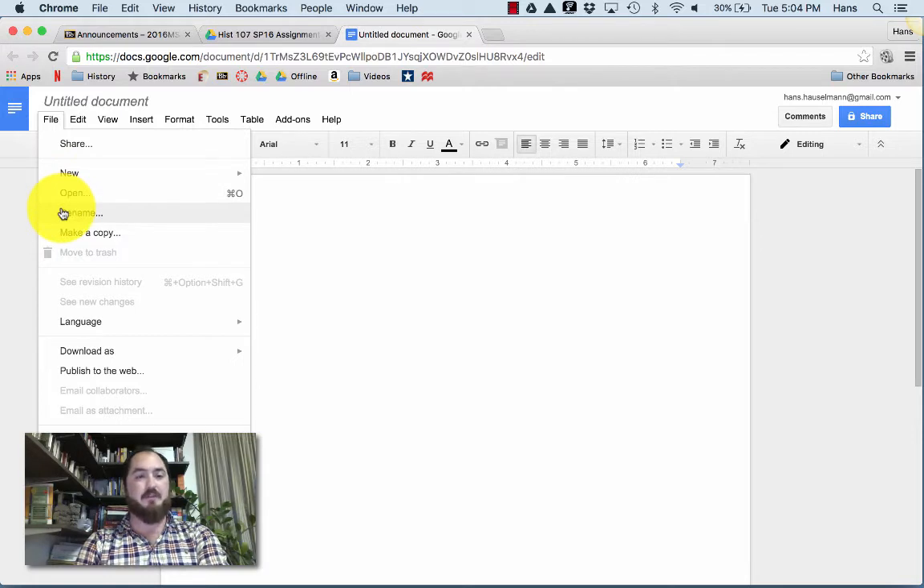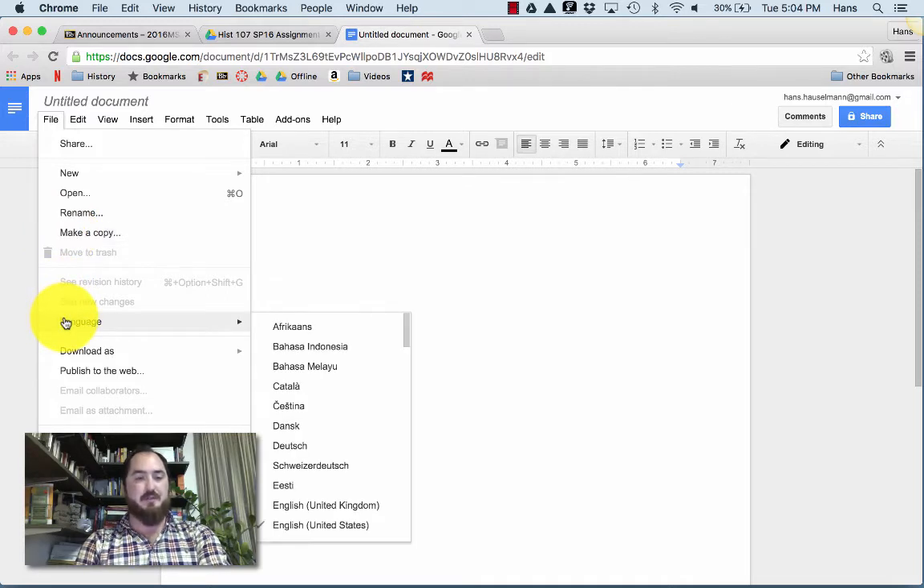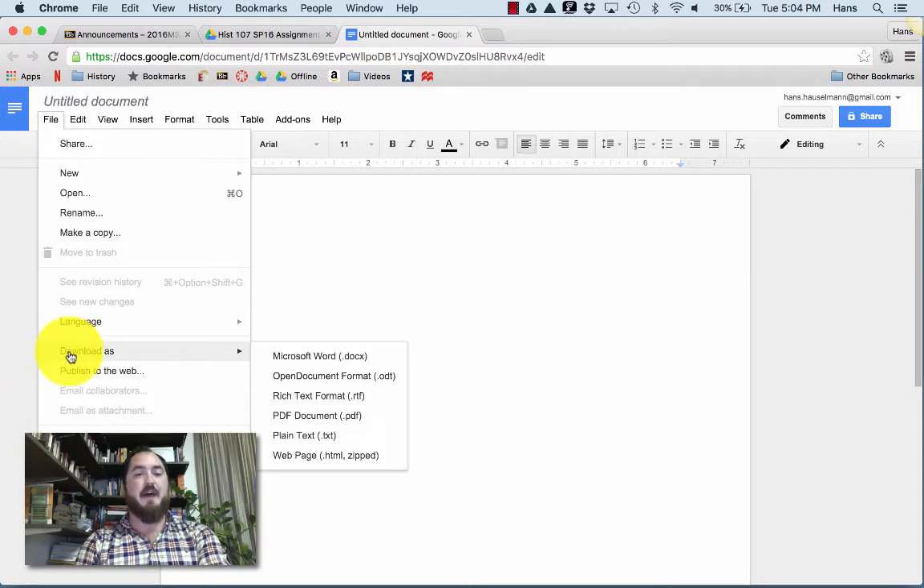Rename this after you've created a name. Make a copy, in case you just want to copy one to another without making changes to the first one. You can choose the language that you'll be typing in. You can download your document as a Word document, an open document format, ODT, rich text format, a PDF document, plain text, or even a web page as HTML zipped. You can open it up as a web page.